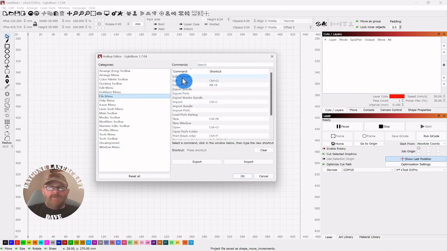If we wanted to change the exit from being Control Q to something else, you just click on exit, down at the bottom click the clear button, and then you can start trying combinations. And if it's something that's already in use, it'll let you know.